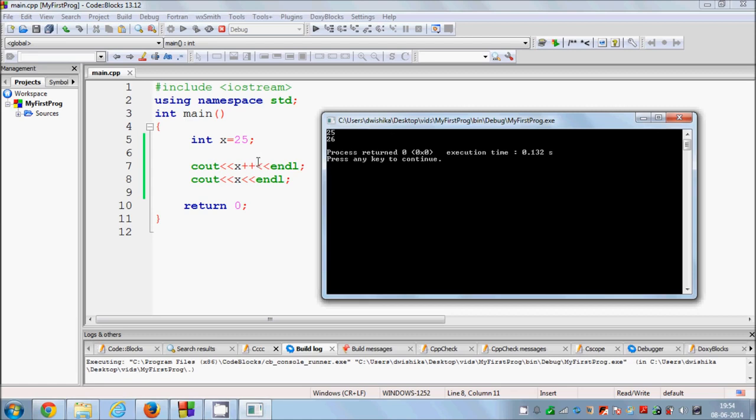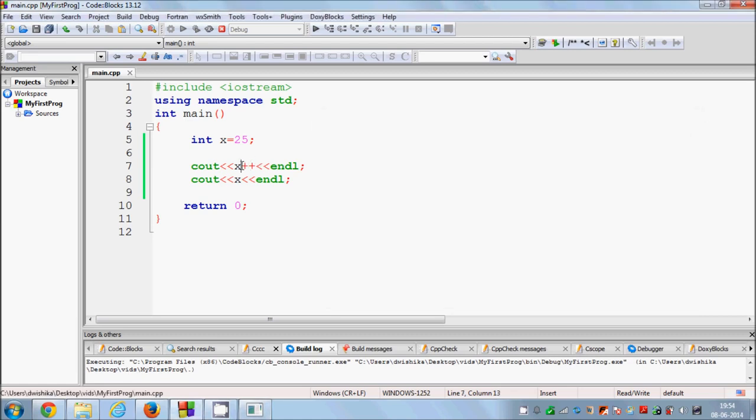This phenomenon is happening because we are adding this ++ after our x. So what will happen is, your C++ code will print the value of x first and then add 1 to it, and then when you print x the second time, it will show the incremented value. So 26 it will show here.